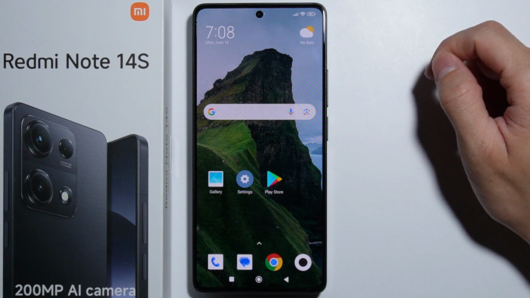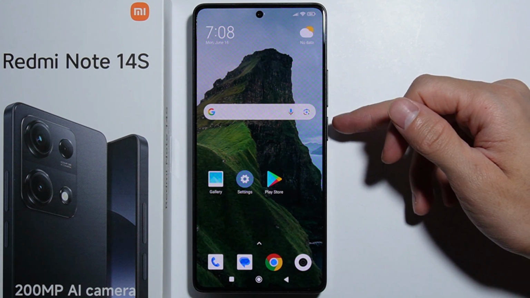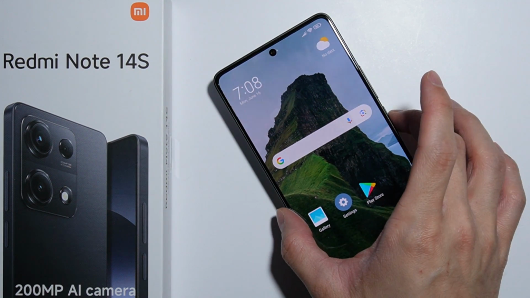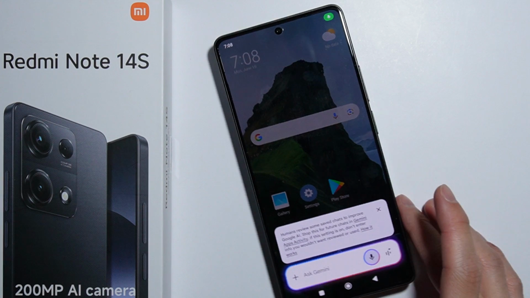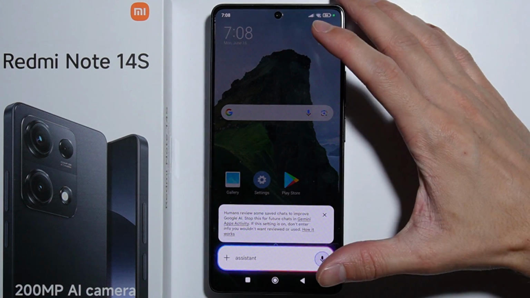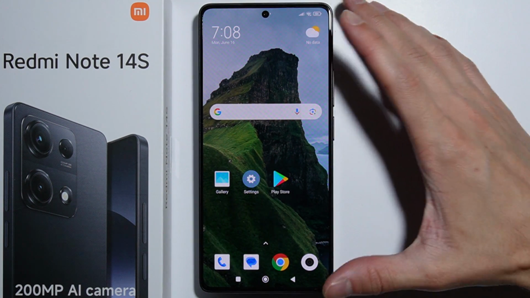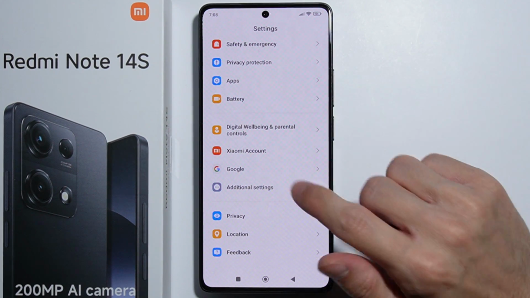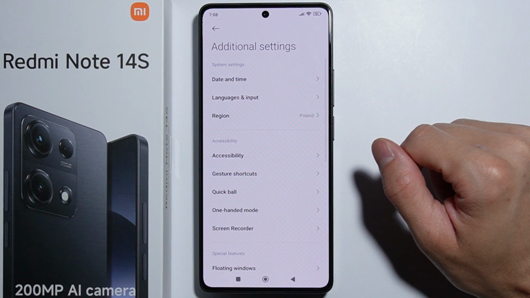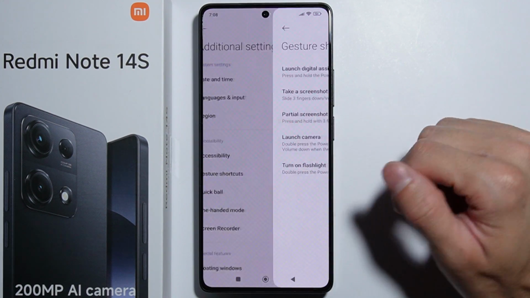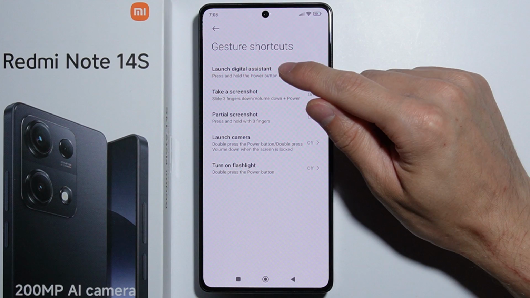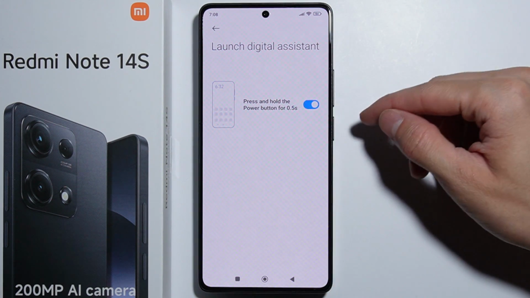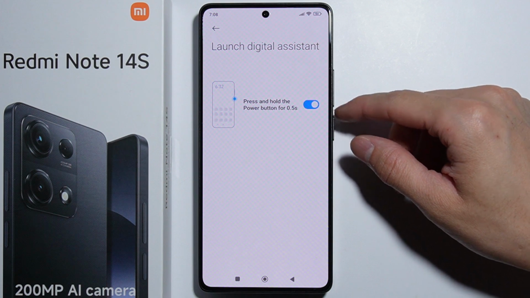The second way, and the classic one, is pressing and holding the power button, but by default most phones actually have the assistant right here on this power button, so you'll have to disable this assistant, and to do this you'll have to go for the settings. From here you have to scroll all the way down, go for the additional settings, and then go for the gesture shortcuts. And right here there is the option Launch Digital Assistant, and this option basically prevents you from enabling the power menu on the power button.